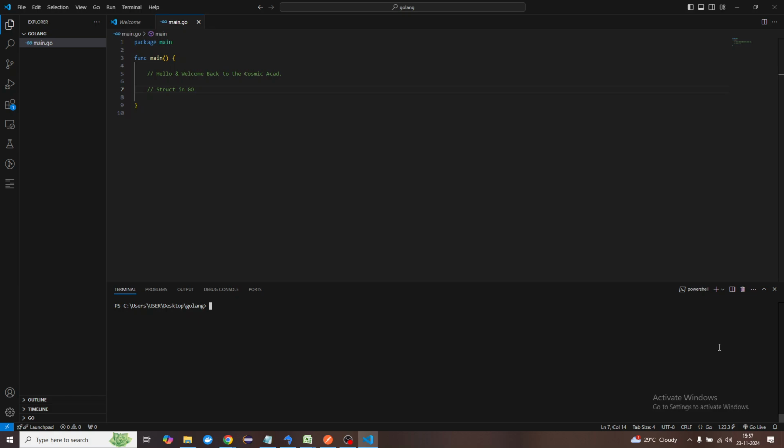In this video, we are going to see struct. What is a struct in Golang? Alright. So a struct in Go is like a blueprint for creating objects that represent real world things.